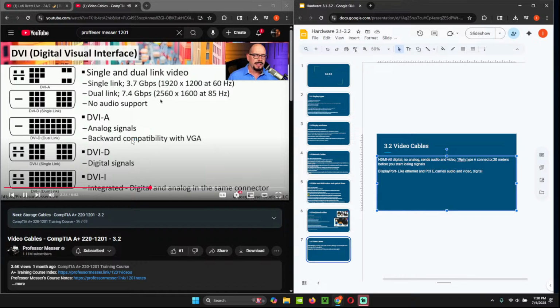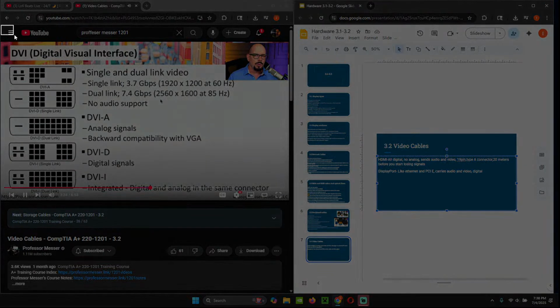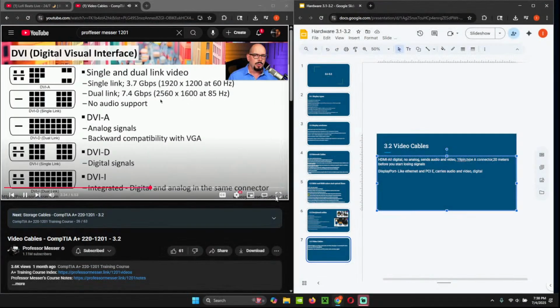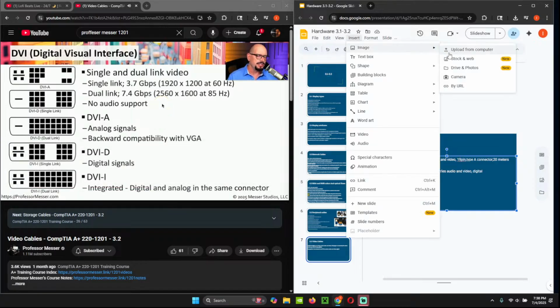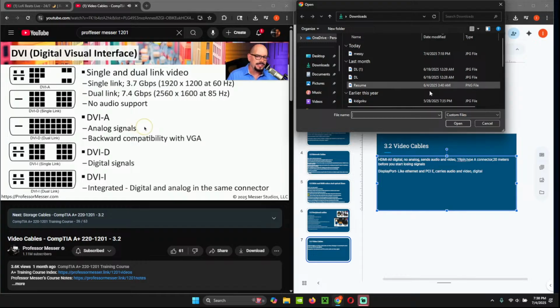We saw with HDMI and DisplayPort that we were able to send both audio and video through the same connection. If you're plugging into a DVI connection, you are only sending video signals through that connector. You might also run into some other variations of DVI, such as the DVI-A that's able to send analog signals.